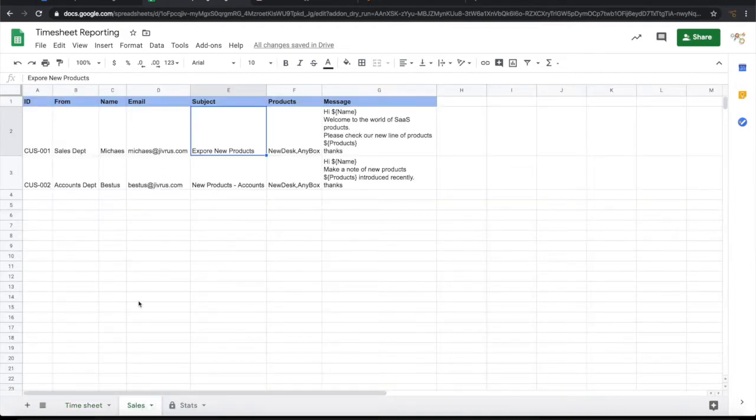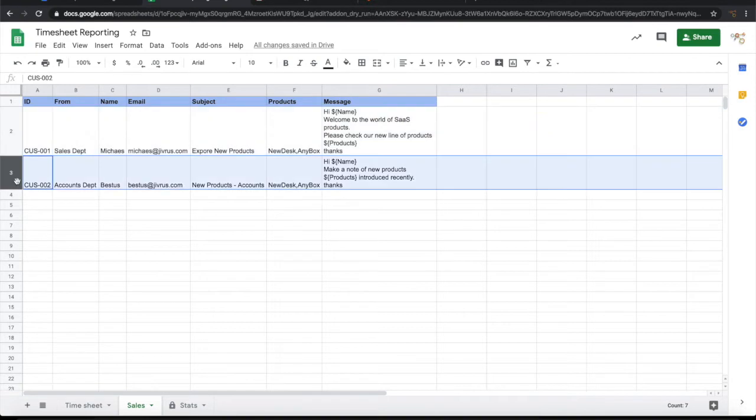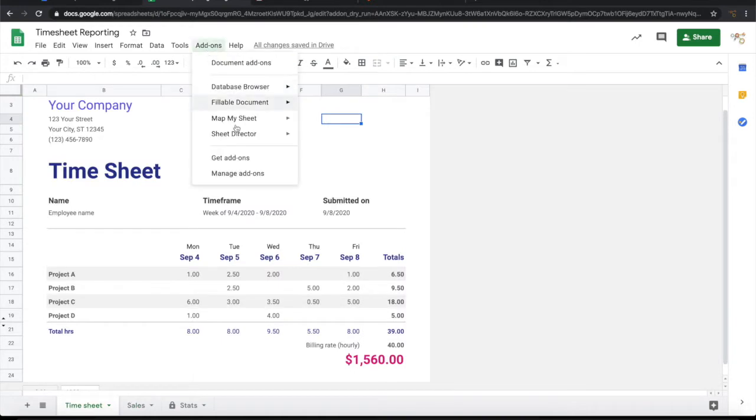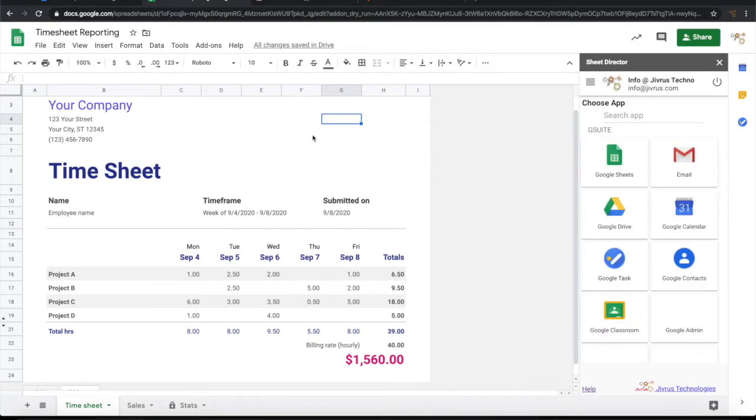Secondly, I have sales data. I want to send emails for each record that I have here. So let us see how to achieve this. To achieve this, launch Sheet Director. Select email as an app.